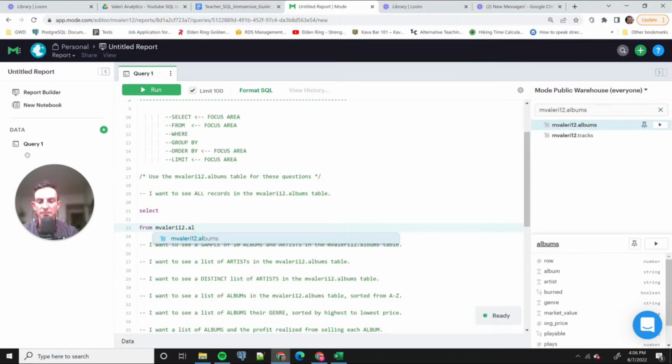As I write albums, oh, look, it wants to autofill it for me. That's a really cool feature of Mode, is that it will autofill the table for you as you're writing it, like in IntelliSense. So if I hit tab here, the table name just appears.